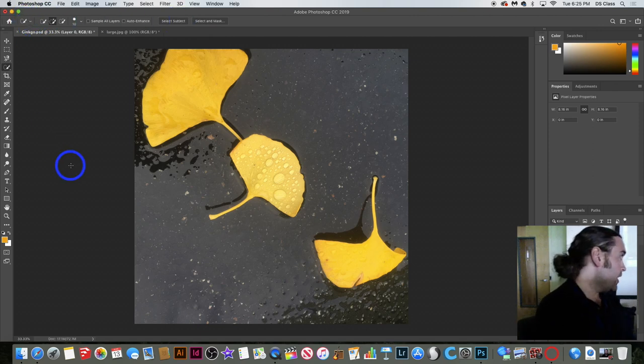And something we're going to look at heavily tonight is down here in the layers window. Just make sure you've got this out. See where I am here?